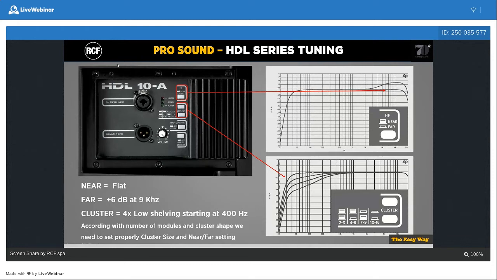So this low frequency reduction is a low shelving filter starting at 400 Hertz that has 4 different positions: a shelving for 2-3 modules, for 4 to 6 modules, for 7 to 9 modules, and from 10 to 16 modules. So according with the length of our array, we have to set this kind of filter accordingly.